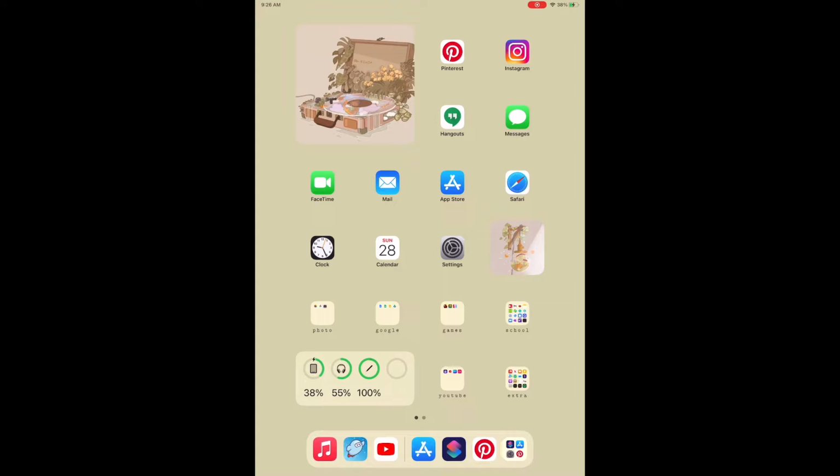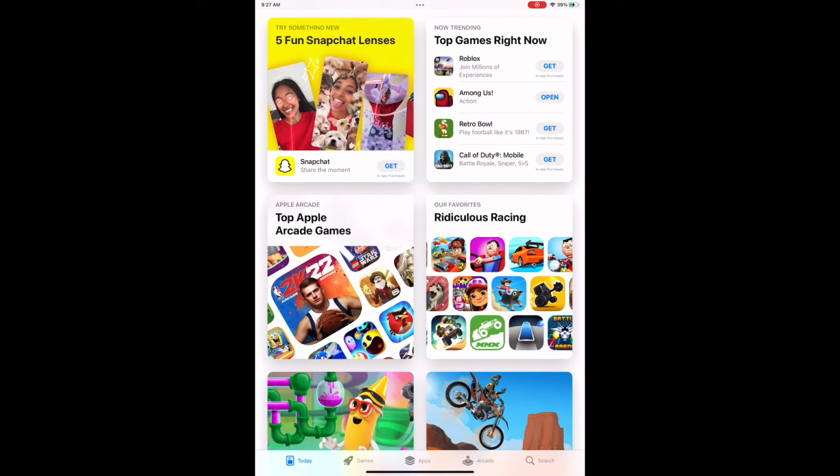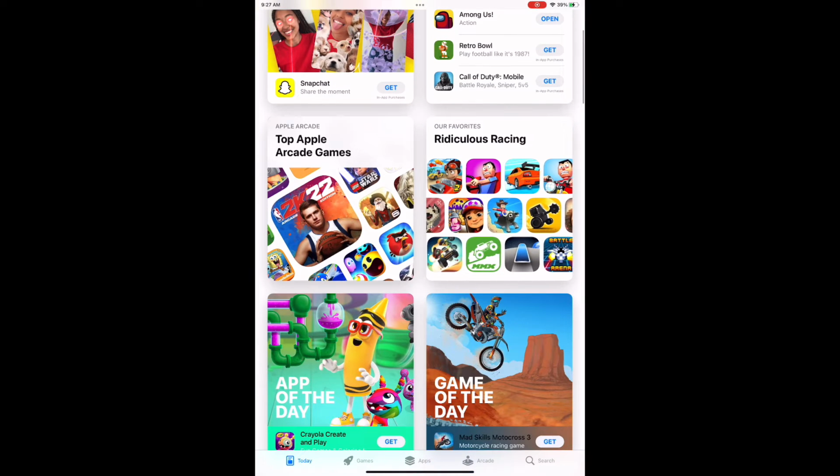Next, we have Instagram, which is just social media. I try not to use too much of it on these weekdays. Then we have Hangouts. I use this to text some of my friends, although I do also use messages way more. And FaceTime I also use to call with my friends. Then Mail is also pretty self-explanatory. I just get to see my mail. And then there's the App Store.